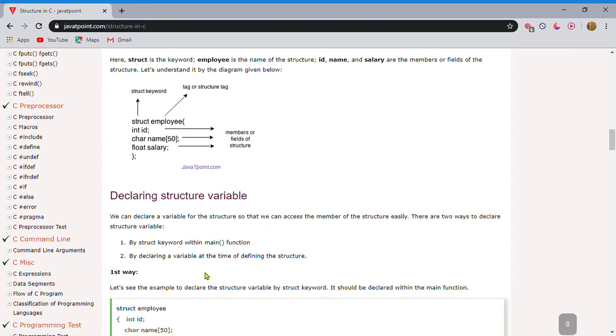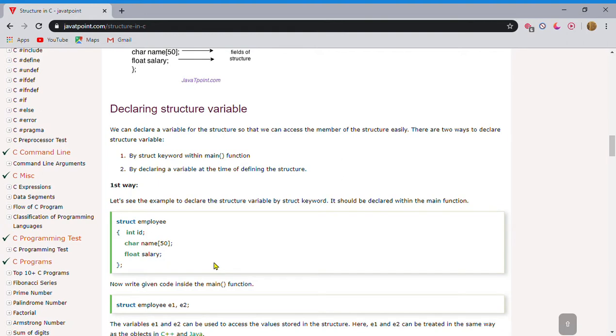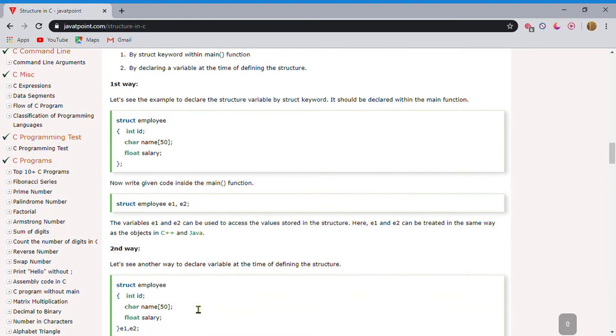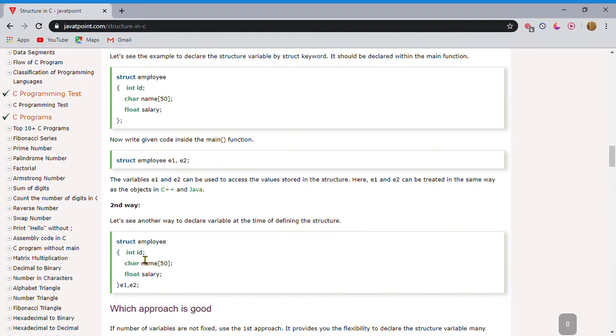We can declare the structure variable in two ways. The first way is that, as earlier we used to declare a local variable like int a, b, c, in the same way we can declare it as a local variable: struct employee e1, e2. The second way is that you can declare it at the time of giving the definition only. Here we are giving the definition, and at this time only we are declaring it. You can see here.